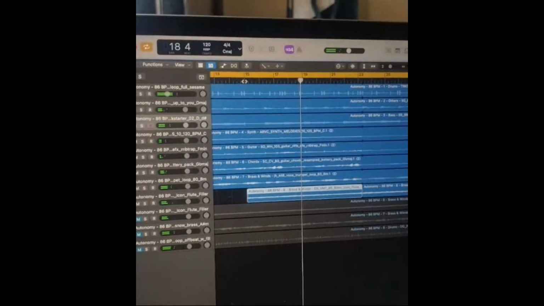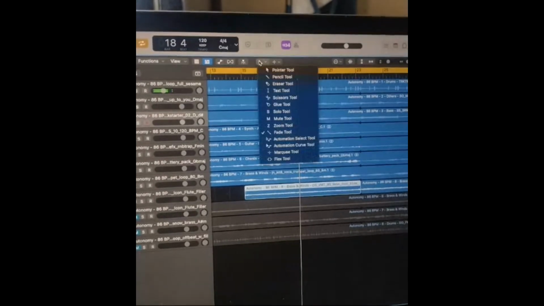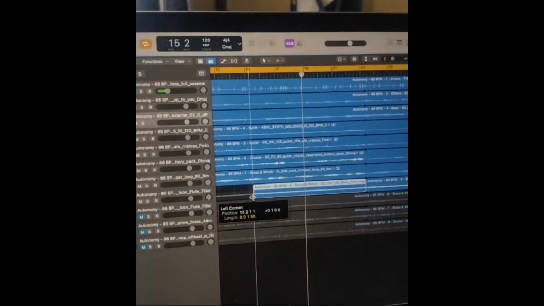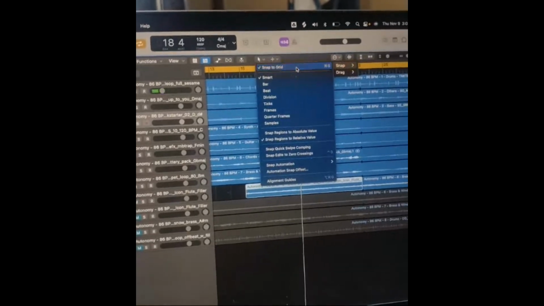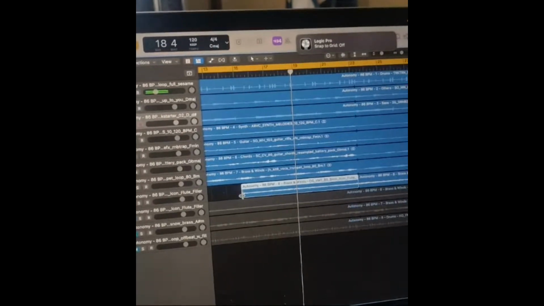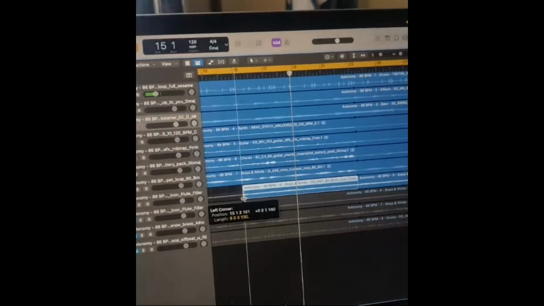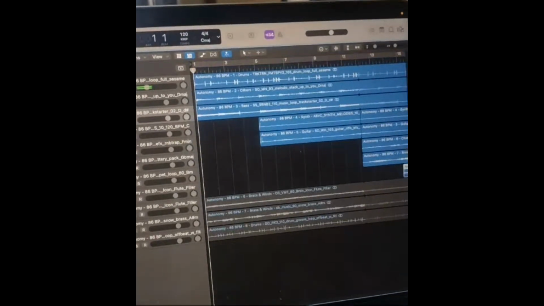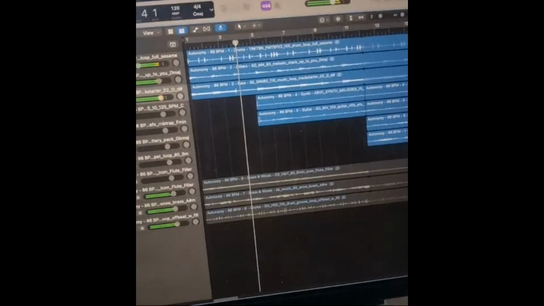Okay, take a little bit of this off. Take that snap to grid off. When you take that snap to grid off, then you can move things, you know, more subtly, a little bit at a time, not in chunks, but a little bit at a time.